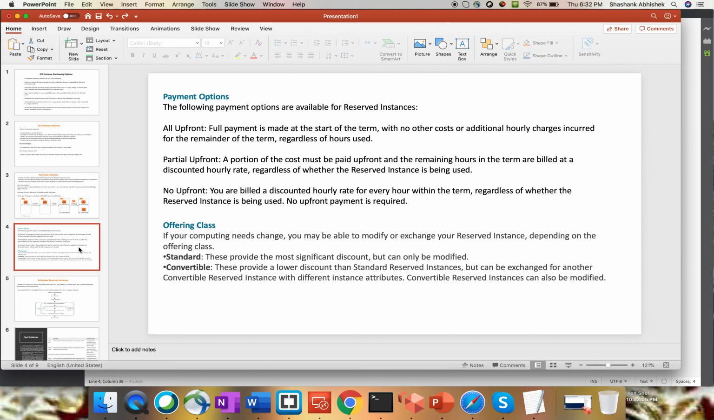There is another slide for reserve instance in terms of the payment option. There are three kinds of payment you can do. All upfront: full payment is made at the start of the term with no other cost or additional hourly charges incurred for the remainder of the term, regardless of the hours used. If you have a commitment for 3 years and you are going for all upfront payment, you have to pay everything in advance.